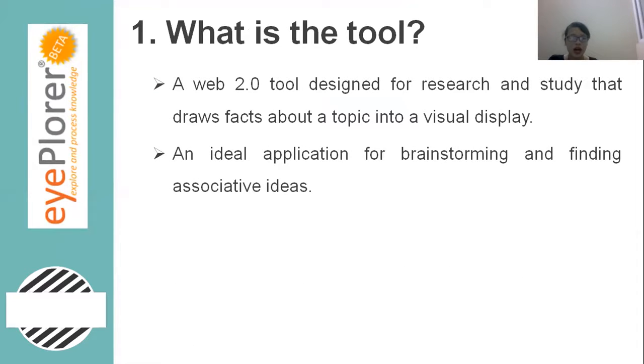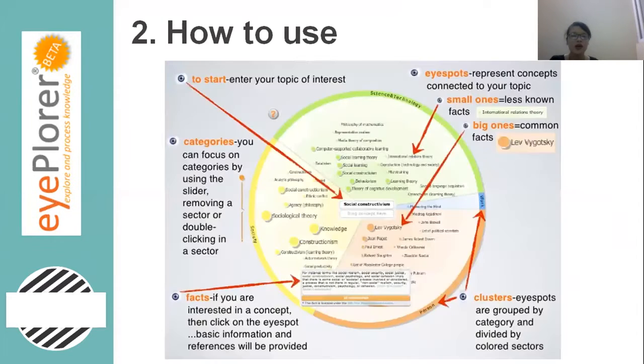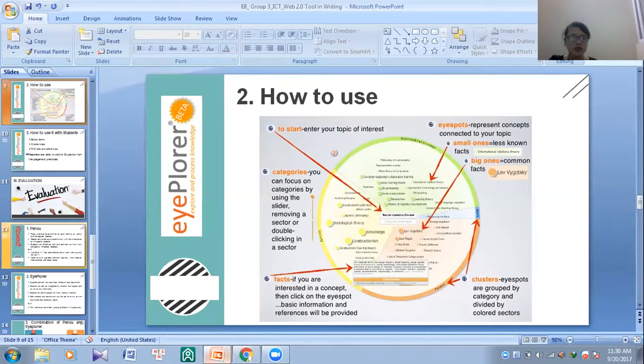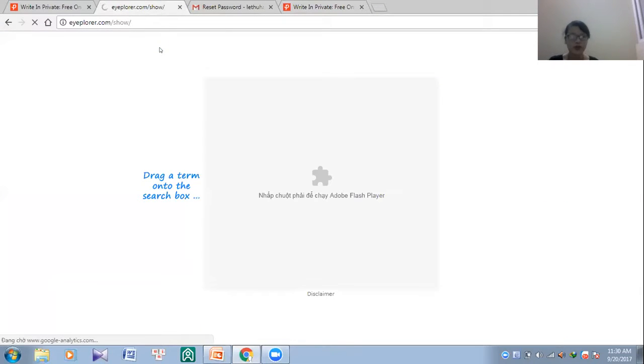Not only is it an ideal application for brainstorming and finding associated ideas, but it is also considered to be an amazing educational tool based on Wikipedia, which enables students to research specific terms to prepare for writing assignments and class projects. Okay, so now I will help make it clearer how to use iExplorer in your writing skills. Firstly, we have to go to the iExplorer website.